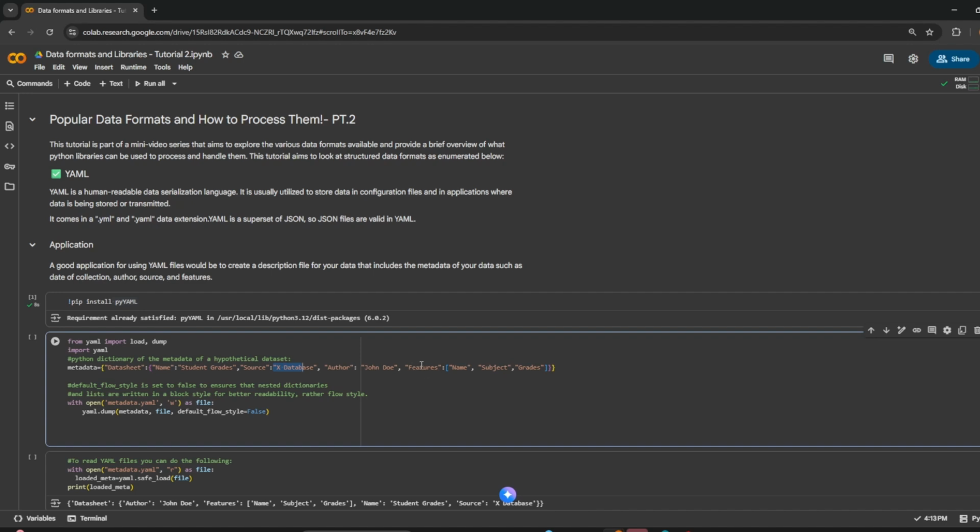And we have another key value pair, and this will be a list. So the value would be a list, and this is also mapped to the datasheet. And the features or columns within this dataset are the name of the student, the subject, and the grades. So this is the metadata that we've created.